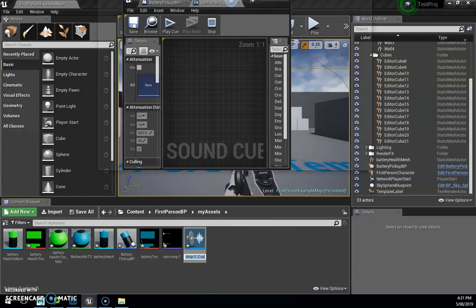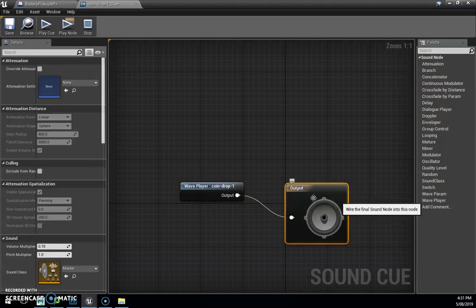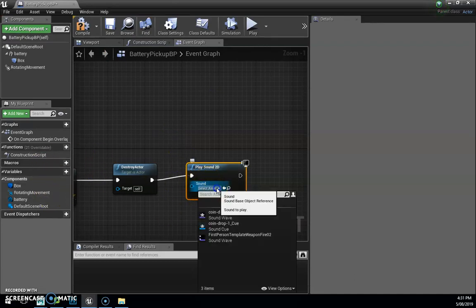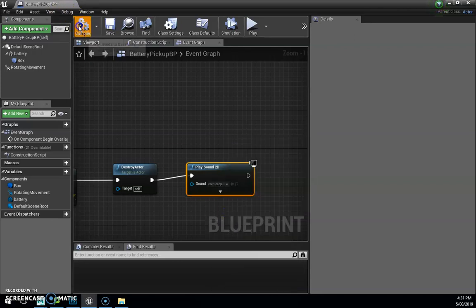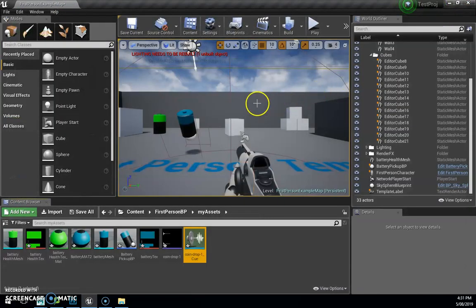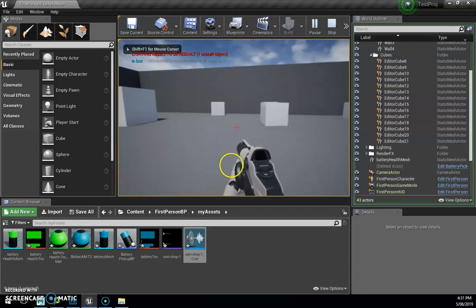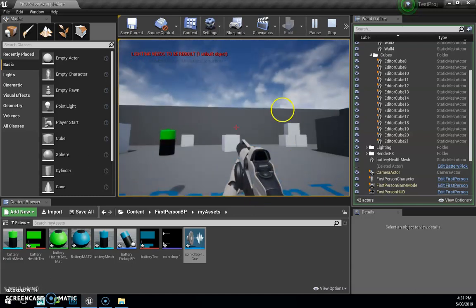In the sound cue, it's much the same as a material where I can add some extra features down here to make it louder if it's not quite loud enough, if I want it to loop, or have some sort of effect on it. For now, I'm just going to leave it as it is, and I'm going to say that when we pick that up, it's going to play the sound and compile that. And so now when I walk over towards it, it disappears and it plays the sound. Nothing happens with that one.